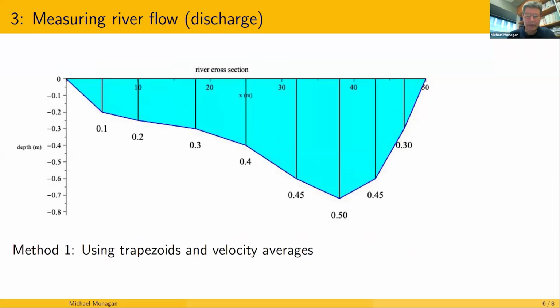And this is how I did it when I was actually doing it for my first job. We used the following method. We approximated the area of each section with a trapezoid. And to get the flow on that section, we multiplied the area by the average of the two velocities. So the flow on this section is the area of that trapezoid times 0.35, the average of the two velocities at each end. And that seemed sensible to me.